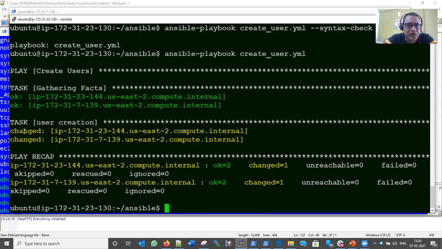Now you see the status here is changed. I already told you that if any state of your managed host is changed, it will show you changed. So on both it's showing the state has been changed, which means the user was created successfully there.